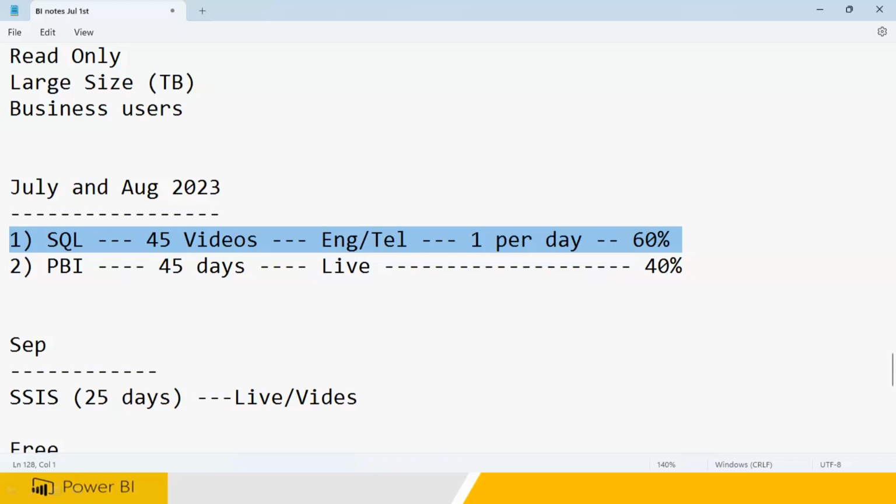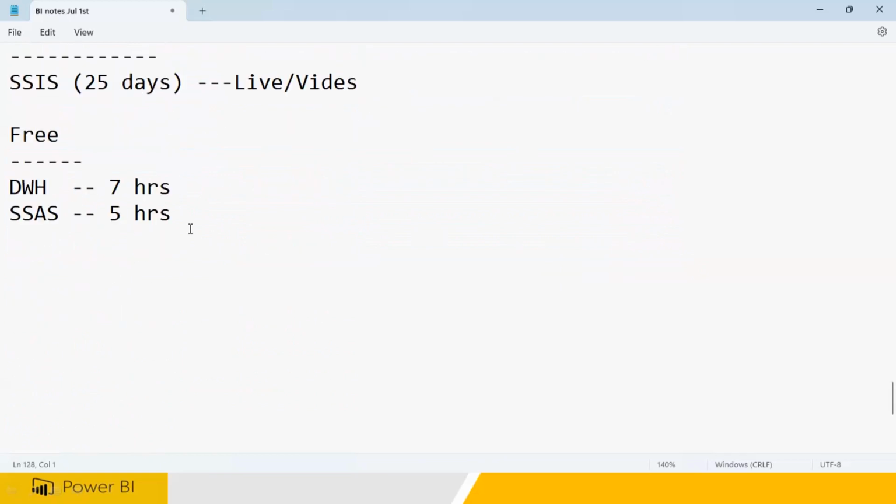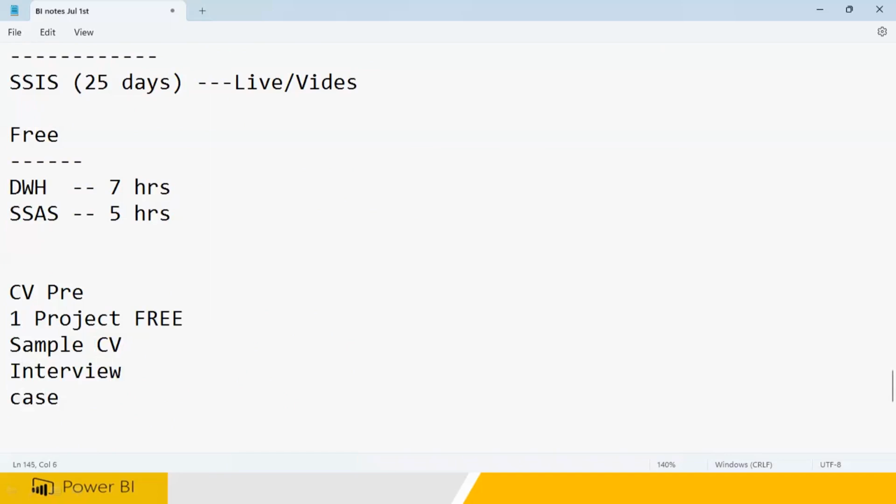Now they'll ask you SSIS, they'll ask you data warehousing. Now you will be able to get the CV preparation. One project is free, okay, that will be given, and sample CVs are provided. Interview questions are given, and case studies are given. All of them are for free. You need not worry about it.